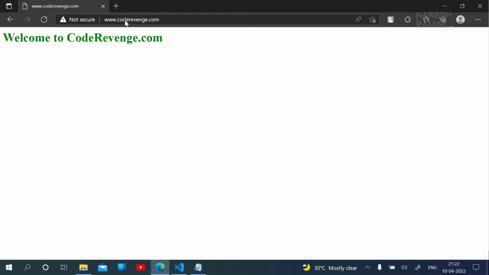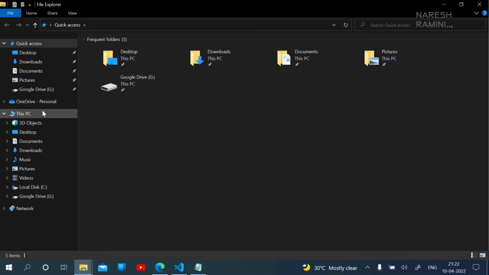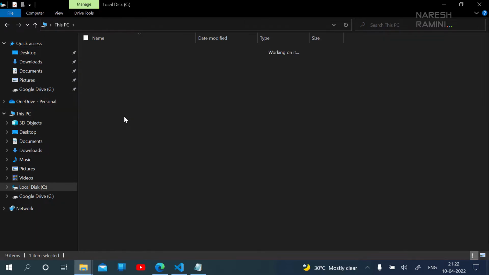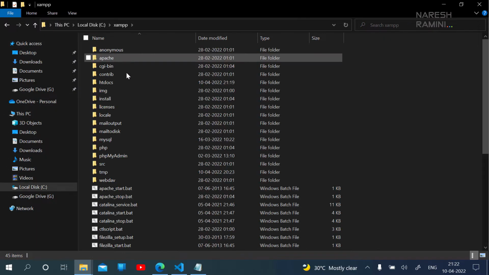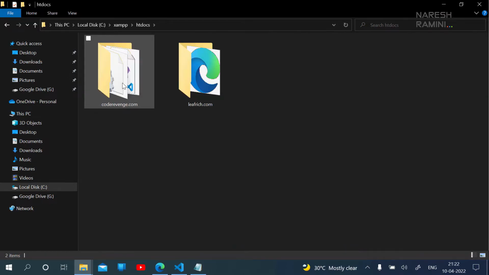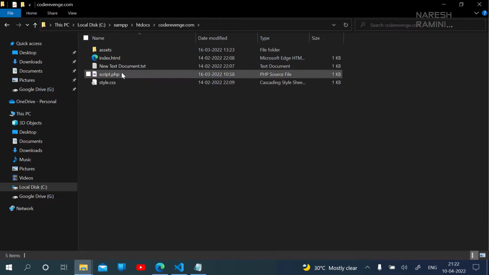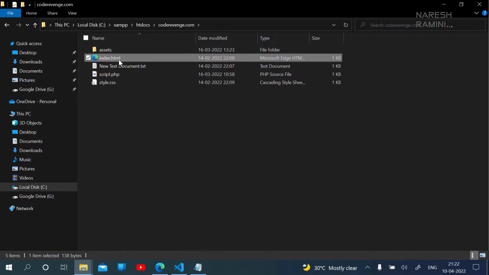To view index.html, let's go to document root of coderevenge.com. Press Windows plus E shortcut key to open File Explorer, then go to this PC, then go to C drive, then go to XAMPP, then go to htdocs, then go to coderevenge.com directory, index.html. Okay, this is a file that gets picked up as homepage whenever you browse coderevenge.com.